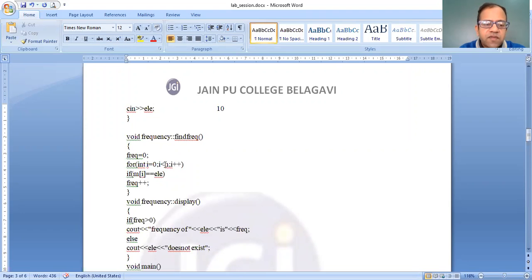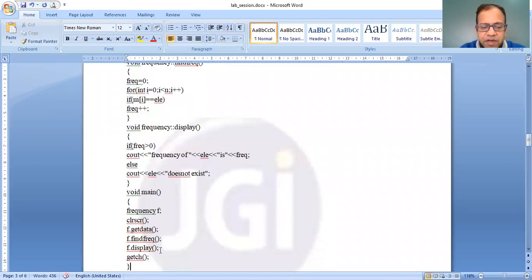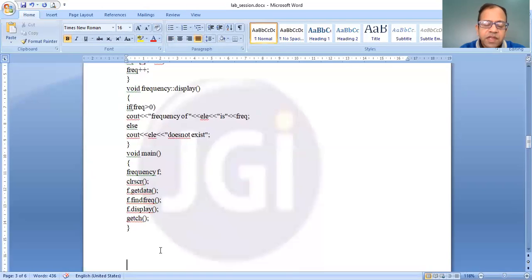Once the for loop condition fails, it will go to the display function. In the display function, we are displaying the result. If frequency is more than 0, then you will execute this statement. If the frequency is 0, then it will execute the else statement. After writing all member functions using the scope resolution operator, because you have already defined all functions outside the class, you have to write a main function.